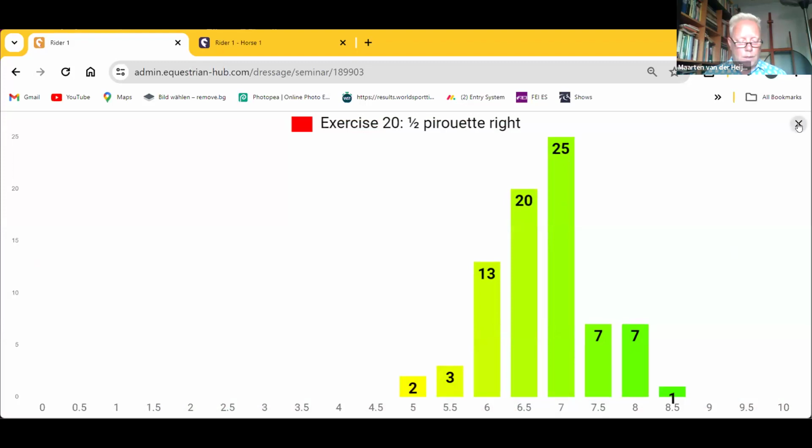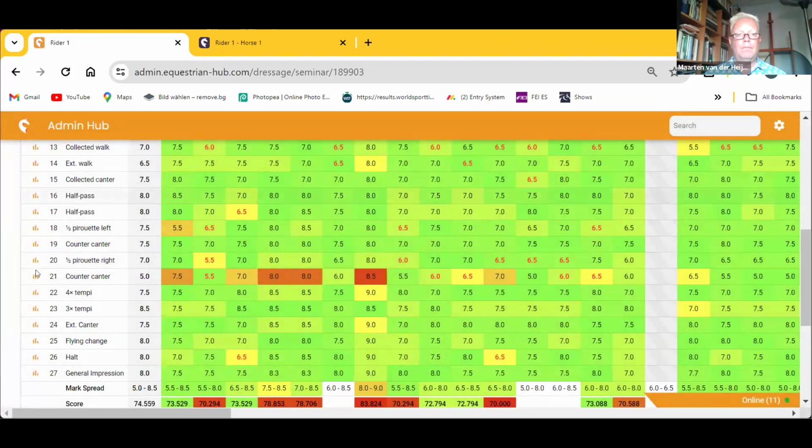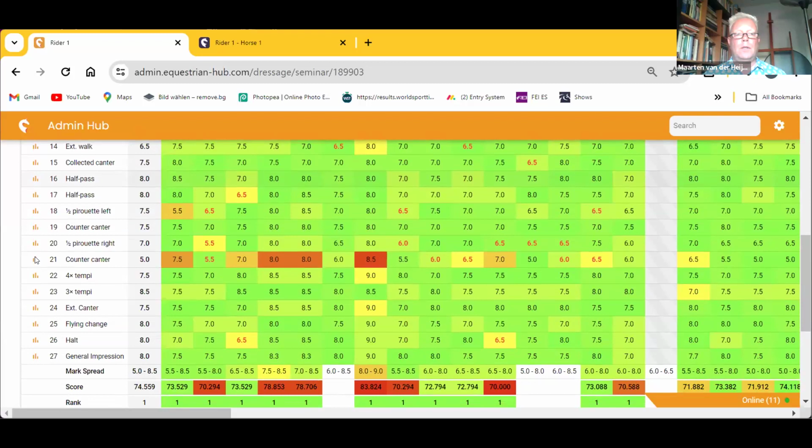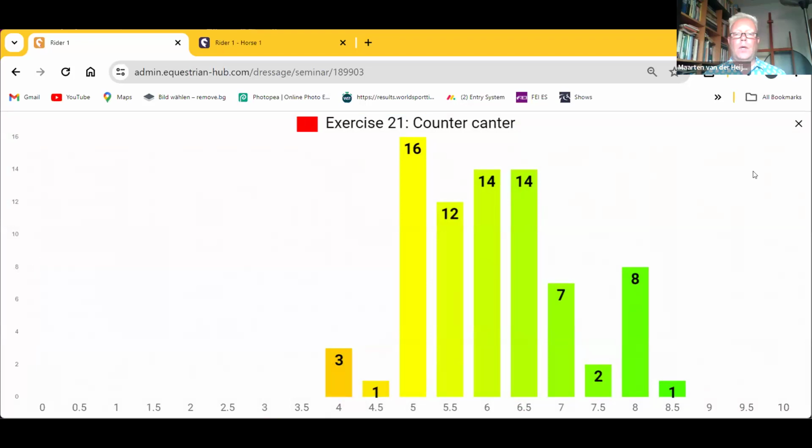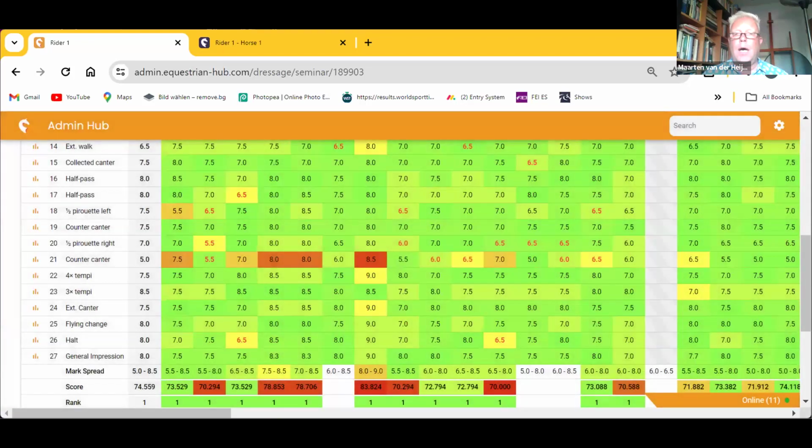Then we can see 21, the counter canter and the flying change. Let's see. Oh, here we have a big difference from 3 to 8.5. So we don't agree on this one. So we really have to pay attention for this one. We will have a look. But I have a 5 because the hind legs are together. So then you cannot give a high mark for that counter canter.